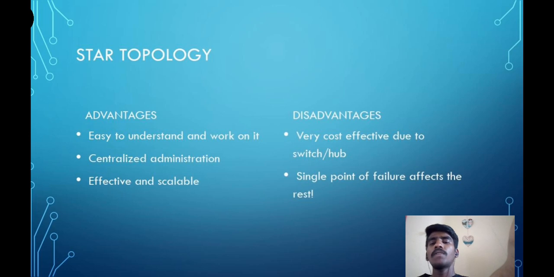Now what are the advantages and disadvantages of star topology? It's easy to understand and easy to design, very effective and scalable. But coming to disadvantages, it's costly to have a central device like a switch or hub, and any single point of failure affects the whole system.